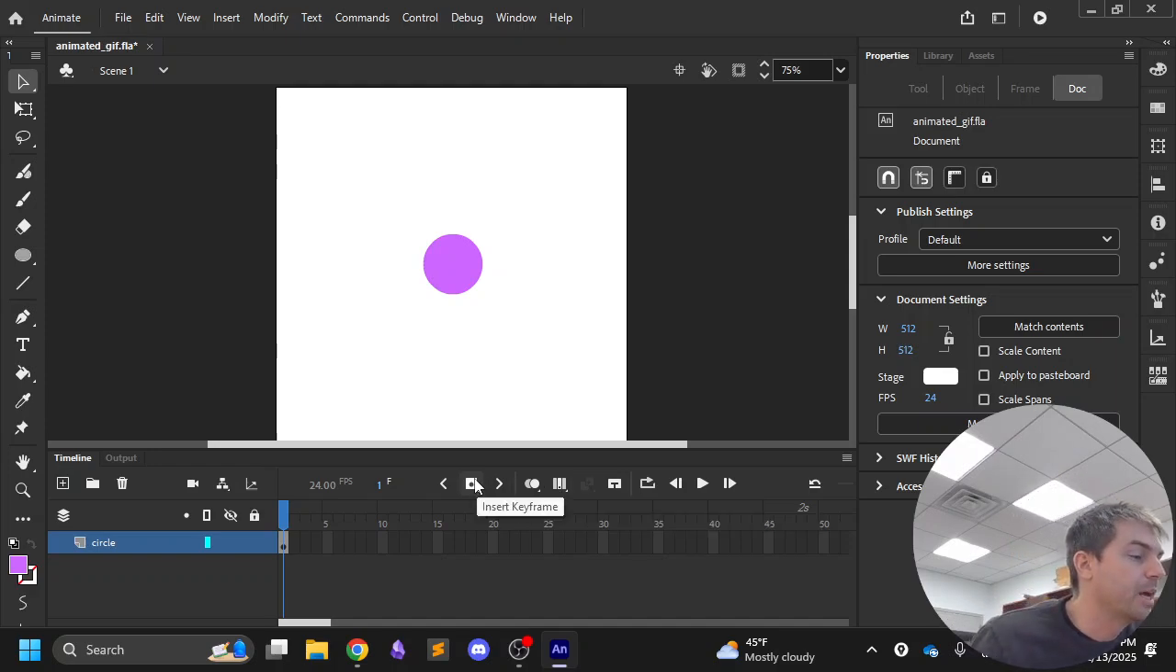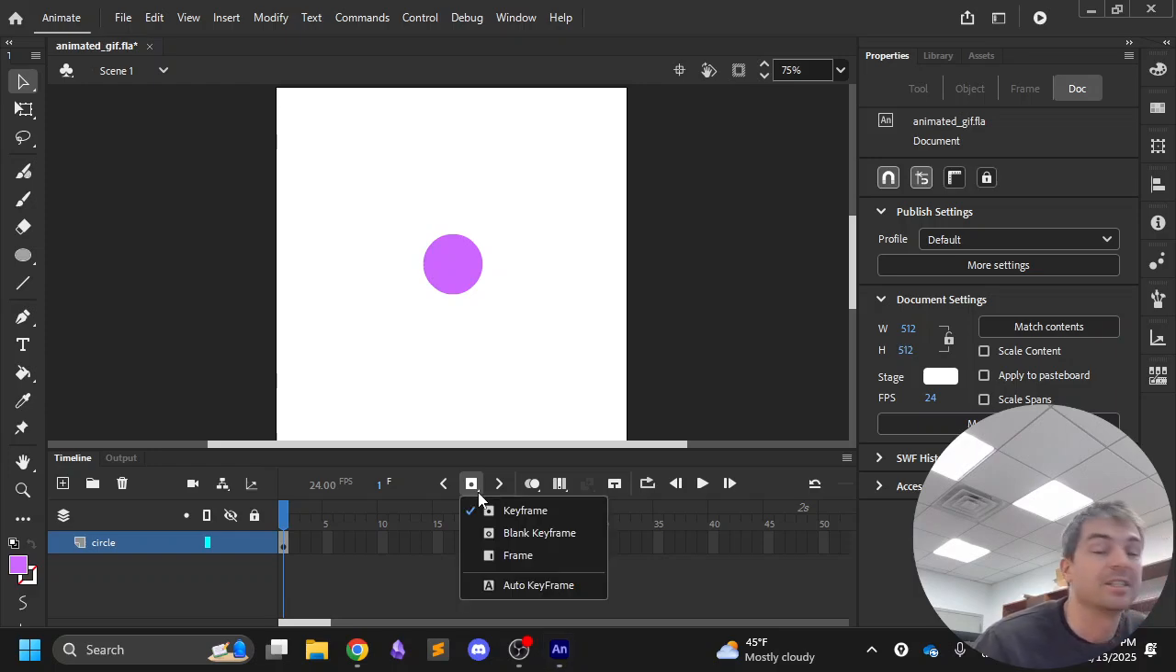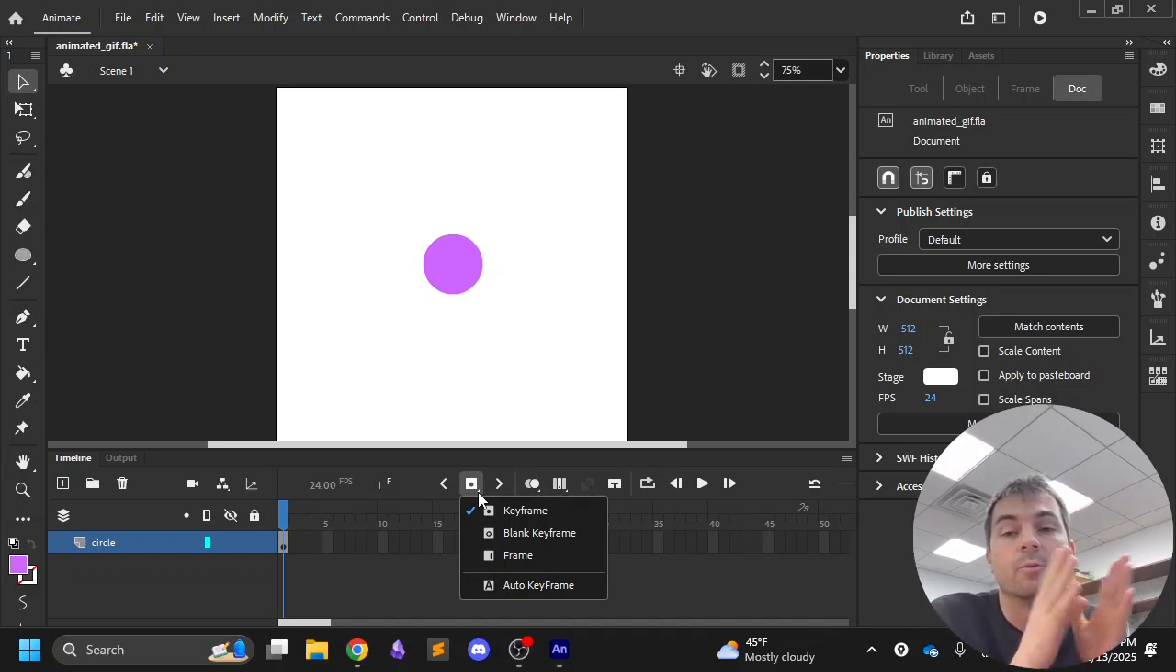So there's this button here called Insert Keyframe. There's also these step forward and step backward buttons. And then if I hold down on this, there's a few different types of keyframes. So a frame is just one drawing or one image in your animation. A keyframe is a special frame where something changes.